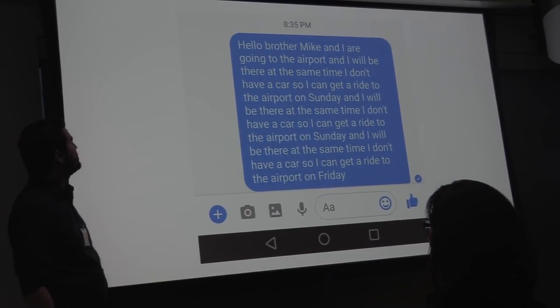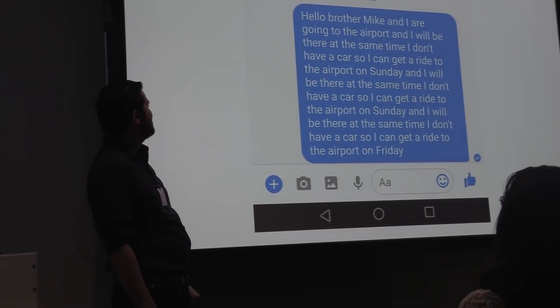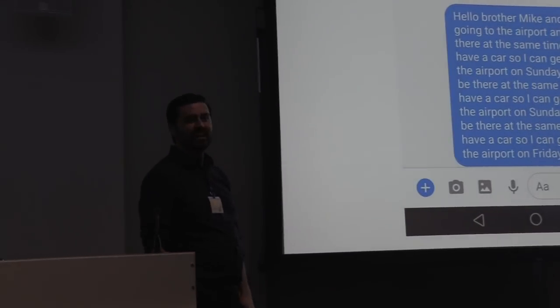Like how to send a friend a message. Hello, brother Mike and I are going to the airport and I will be there at the same time. I don't have a car so I can get a ride to the airport Sunday and I will be the same time. I don't have a car so I can get a ride to the airport on Sunday. I don't know if I just ask everybody for rides on Sunday to the airport. I never do, but.